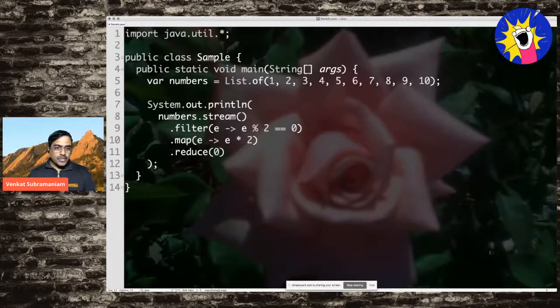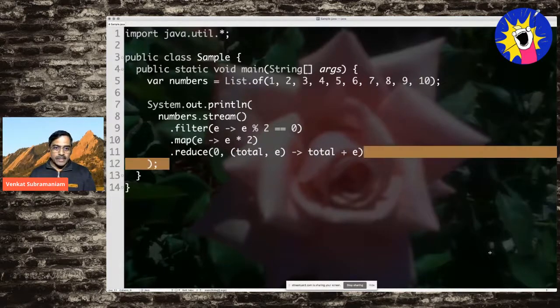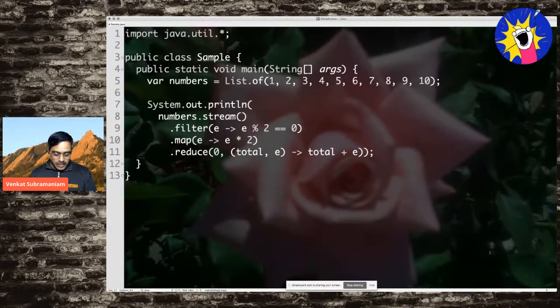We could say we want to start with the value 0 as an identity in the beginning. And then you could say, for example, given a total and an element, maybe we want to do a total plus the element to get the sum of all the values in that particular collection. So we could use a reduce operation after a filter and map operation.